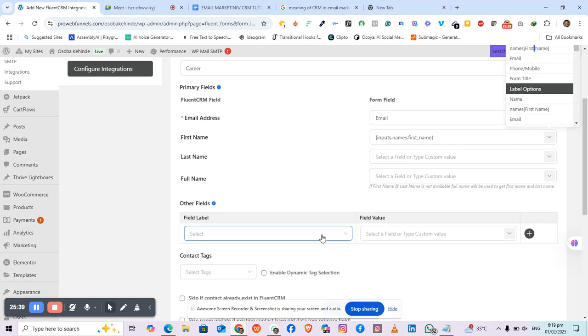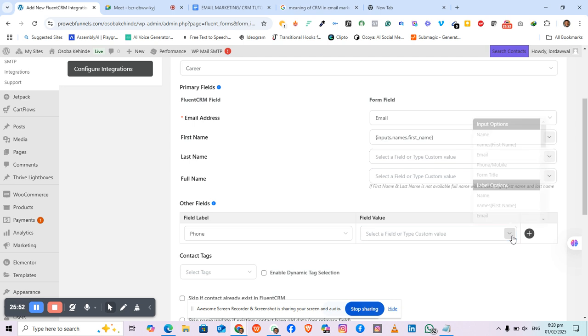Now, the next thing is their phone number. It's part of what we collected, so we can find phone number under other fields here. So we click on phone number. Let's find it. This is phone. Then you select here. You select phone here. Where's phone? Okay, this phone or mobile.